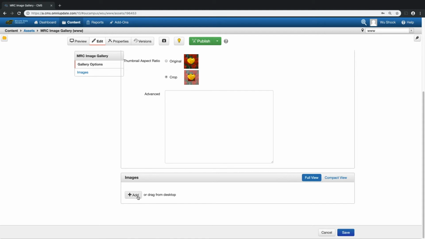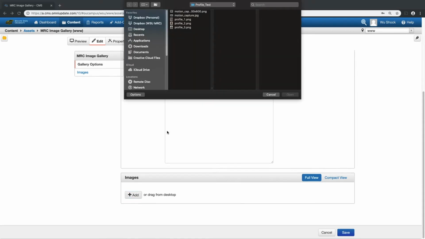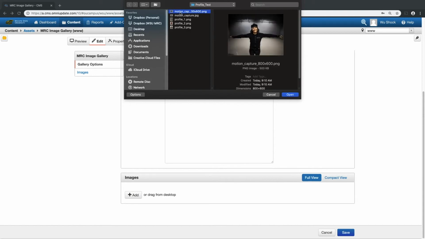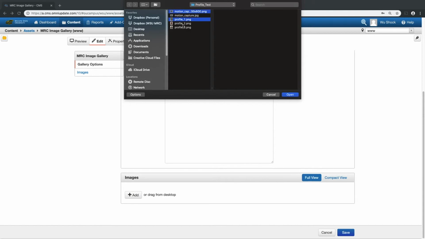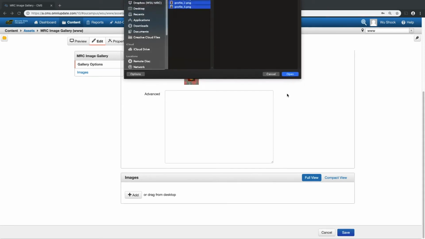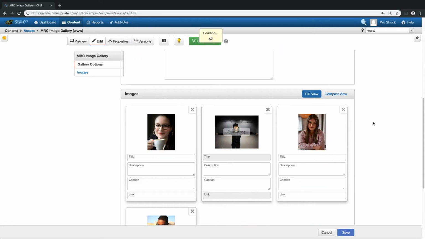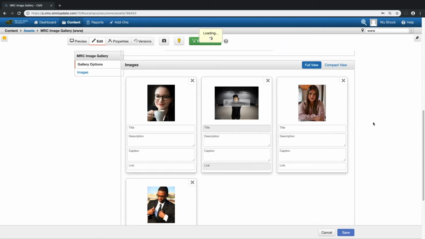If I scroll down now to the very bottom, I have an images option, and I can click Add to start adding images. When we add images, we can add one or multiple images if we want to. We'll select those image files and click Open. And now we can see a little loading animation there. That's just telling us which image is uploading at a certain time.